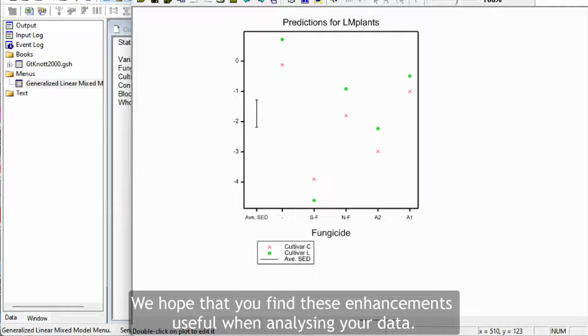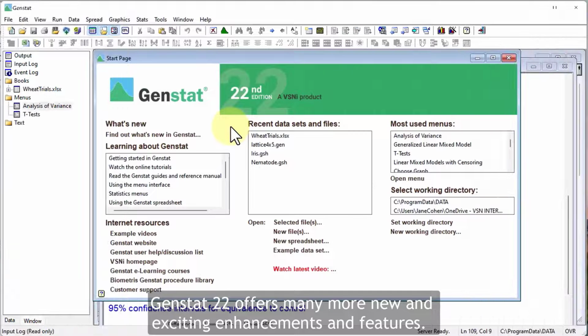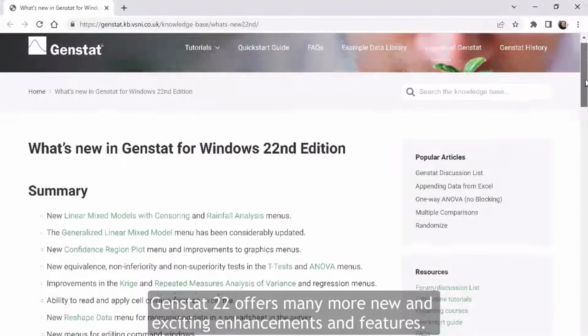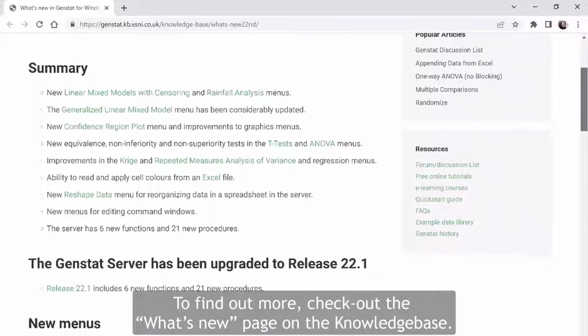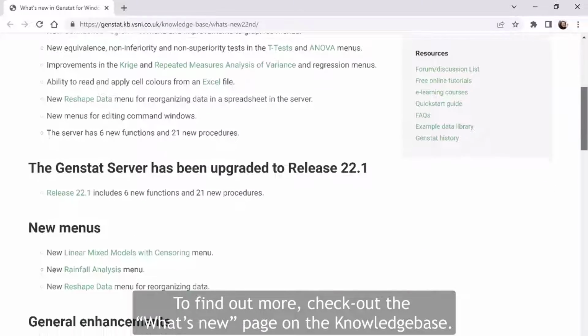We hope that you find these enhancements useful when analyzing your data. Genstat 22 offers many more new and exciting enhancements and features. To find out more, check out the What's New page on the knowledge base.